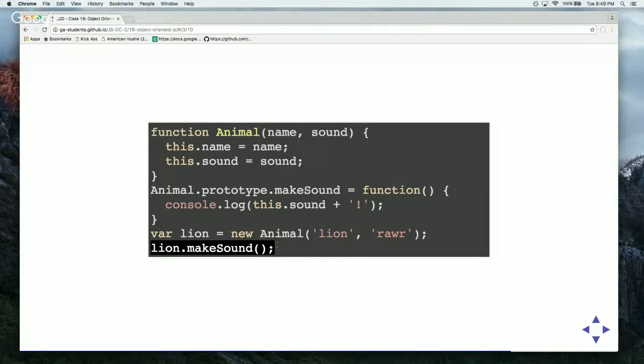The reason for that is not because it's part of the prototype. The reason for that is because lion is to the left of the dot. See that? The only reason that makeSound knows what this is inside of this prototype is because lion is to the left of that dot.